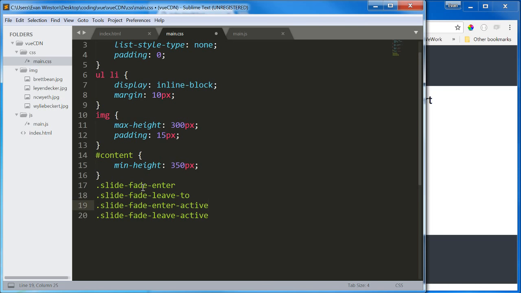Now, slide fade enter is going to be the class which tells the instance how does this element look at the very start of the animation. Slide fade leave to tells the instance how does this element look at the very end of our animation when it's leaving. Okay, so when it's entering, how does it look at the start of the animation? And when it's leaving, how does it look at the very end of the animation? In most cases, these are going to be exactly the same.